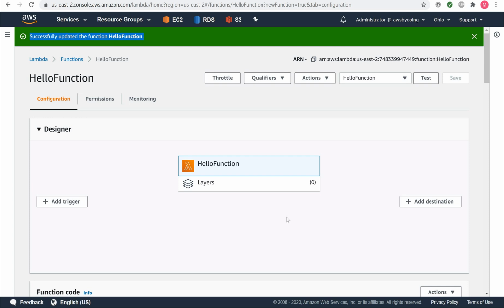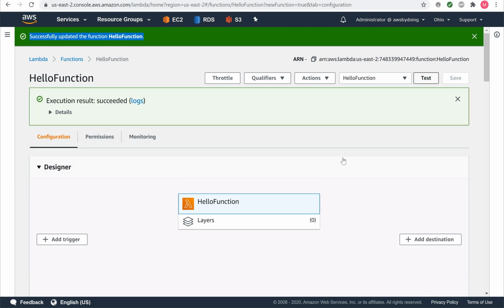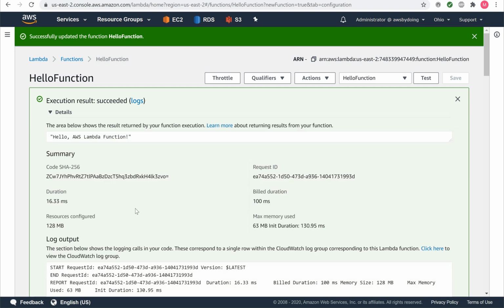On the Hello Function page, test your Lambda function using the new data. The results of the test are displayed at the top of the page. Expand details to see the output. So we got a hello AWS Lambda function. The who got substituted.